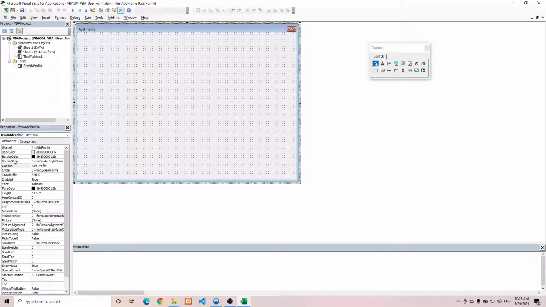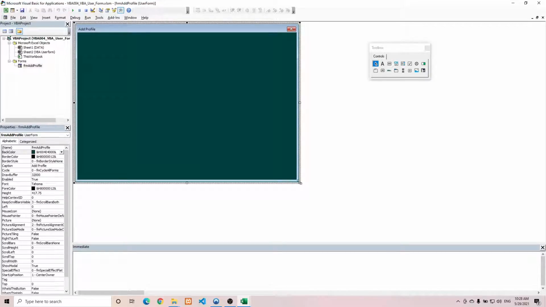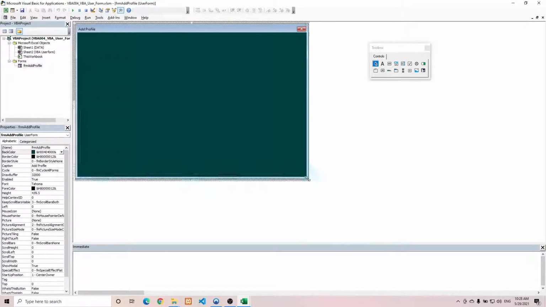And yeah, let's start with adding a background color for this one. So just go to back color. You can choose the color that you want. I prepared the same color I showed earlier. And now we have a background color in our user form.